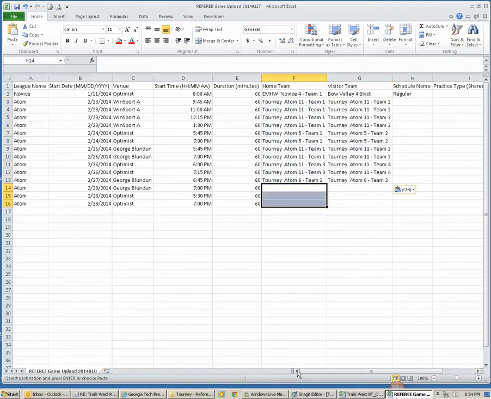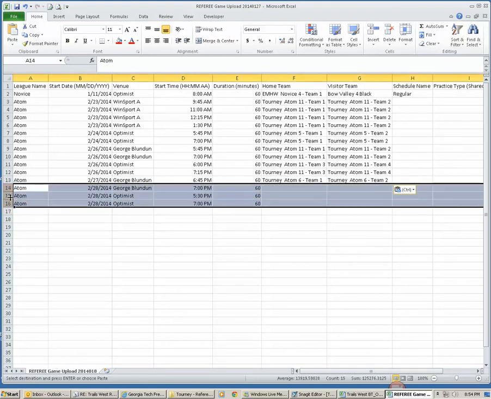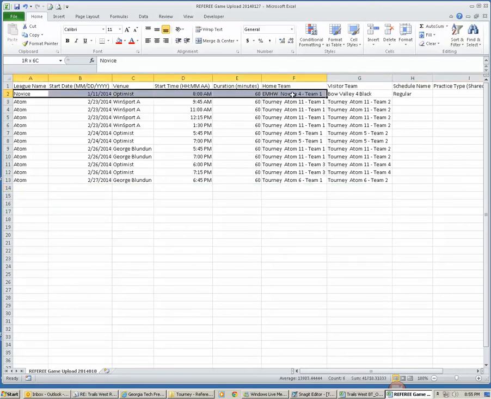The referee coordinator doesn't know what divisions these last 3 games are. If you try and pass this data, you're going to end up with bad data. So we're just going to have to delete those, and those are going to have to be added manually. Let's start by deleting the top row here.